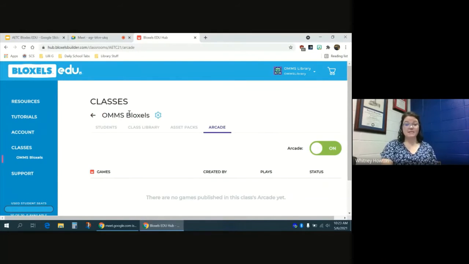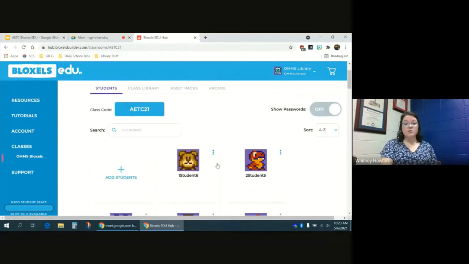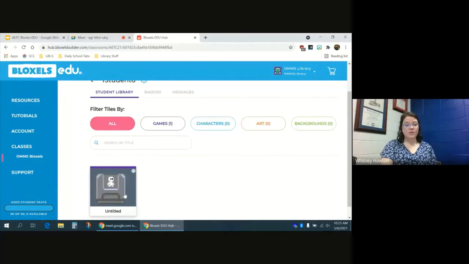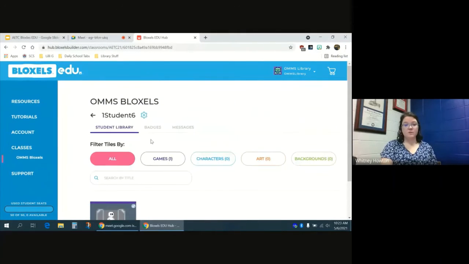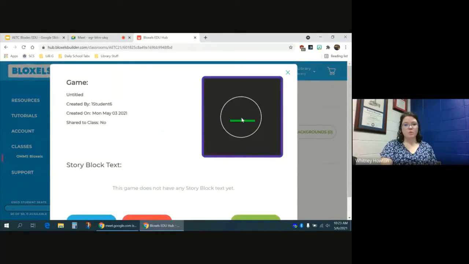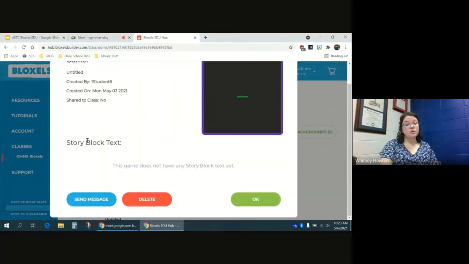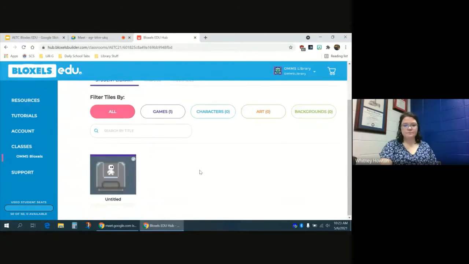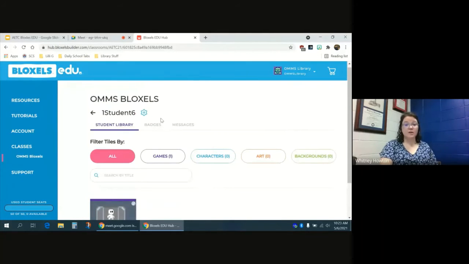So this is what the actual components look like for you. For each student, you can click on them individually and see what they've got going on. You see we've got an untitled game that started for student 1. You can click on that and it shows you what they've been working on. So basically they just have one game frame that has been completed so far. It also shows you their story block text in narrative format so that you can kind of see how they're building their story, which is fun. You can also see their characters and art and background.